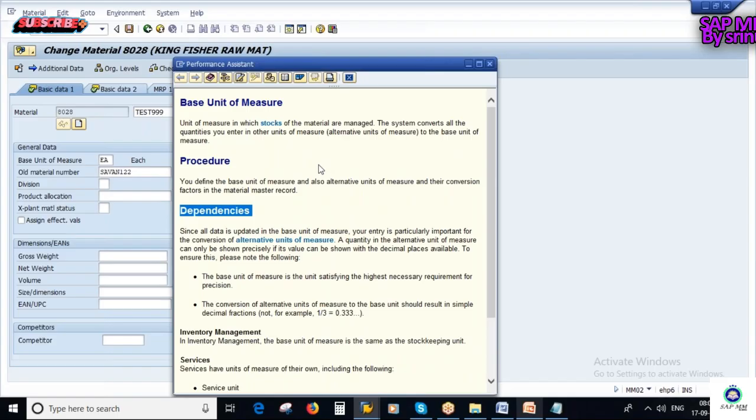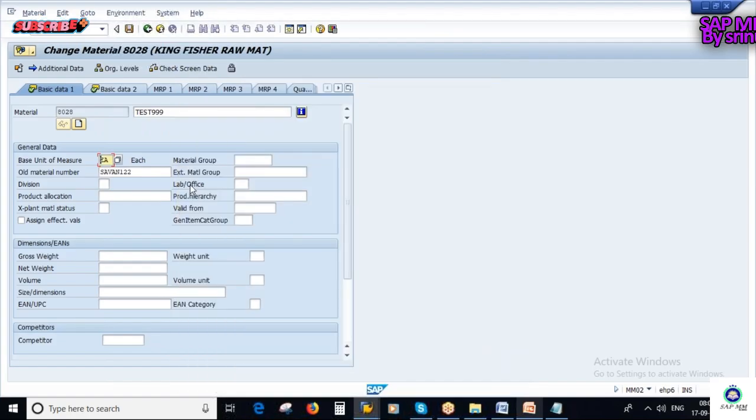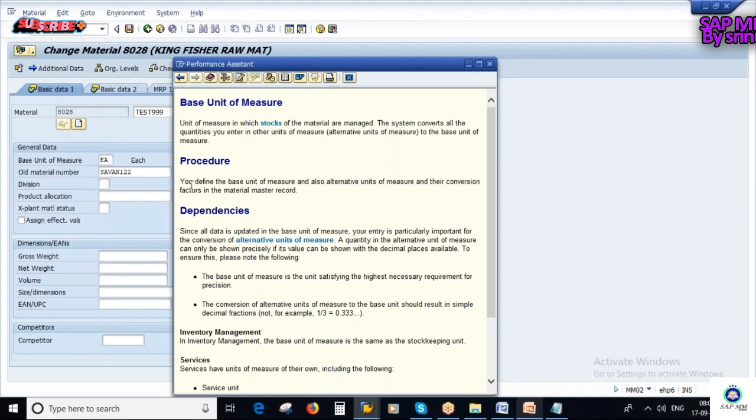If you press F1, you have to be on that field. You have to put your cursor on the field and then type F1 on the keyboard. You will get this one.